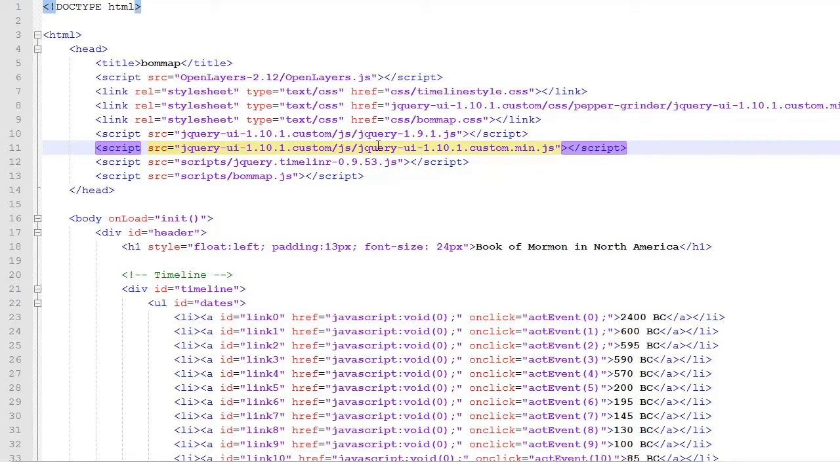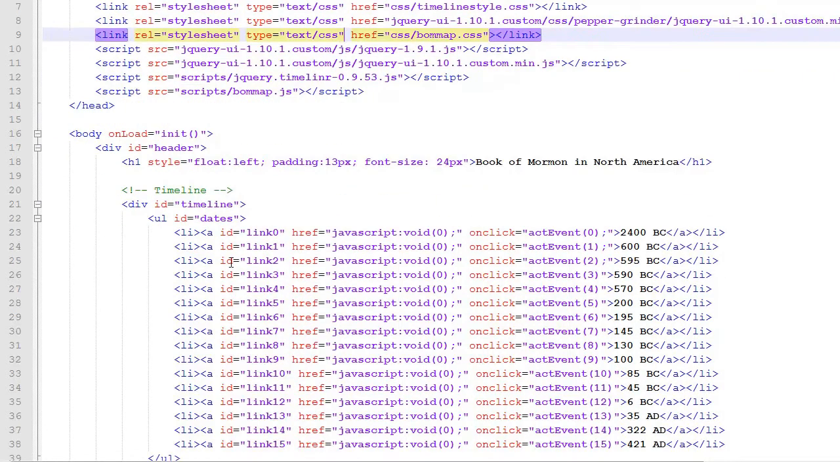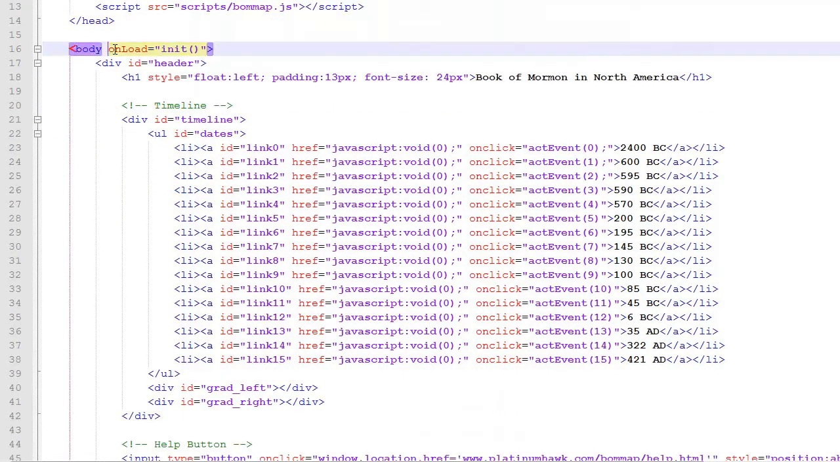And we use jQuery UI. Here's the JavaScript for jQuery UI. And then the JavaScript for our timeline. And then of course the JavaScript file that we wrote. So a lot of these are just things that we had to copy into our website and be sure they were included. The ones that we made are this one and this one. So notice there's an onload event. It calls the init function. We'll talk about that when we get to the JavaScript.